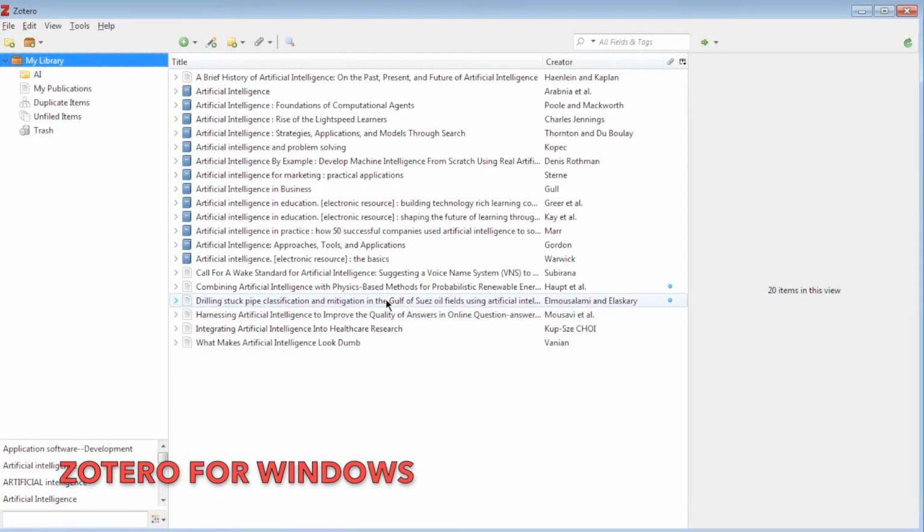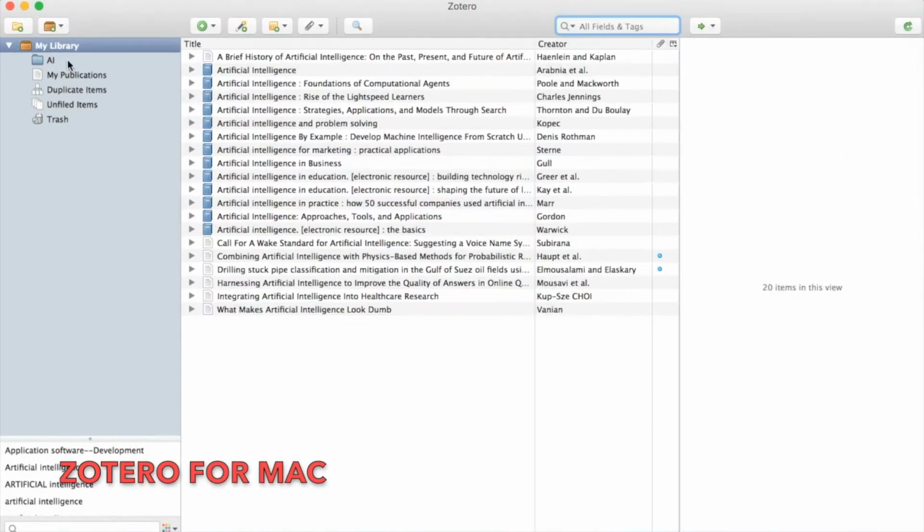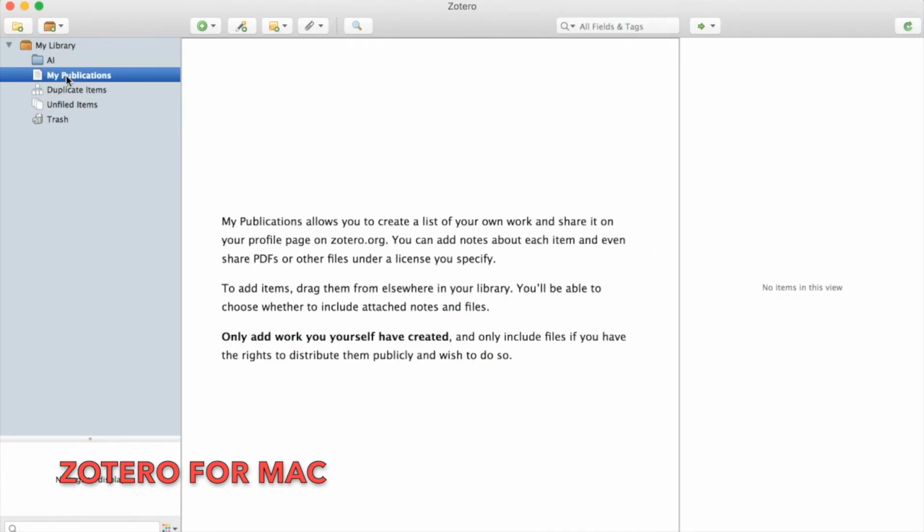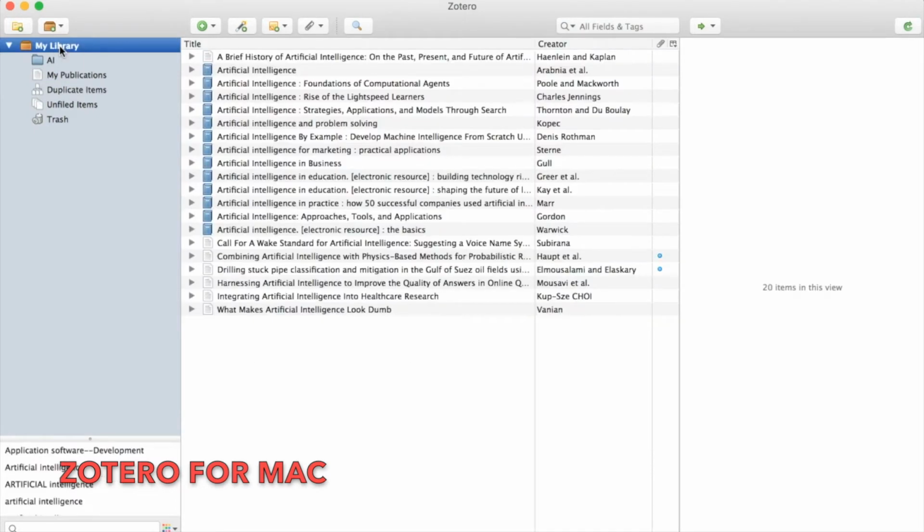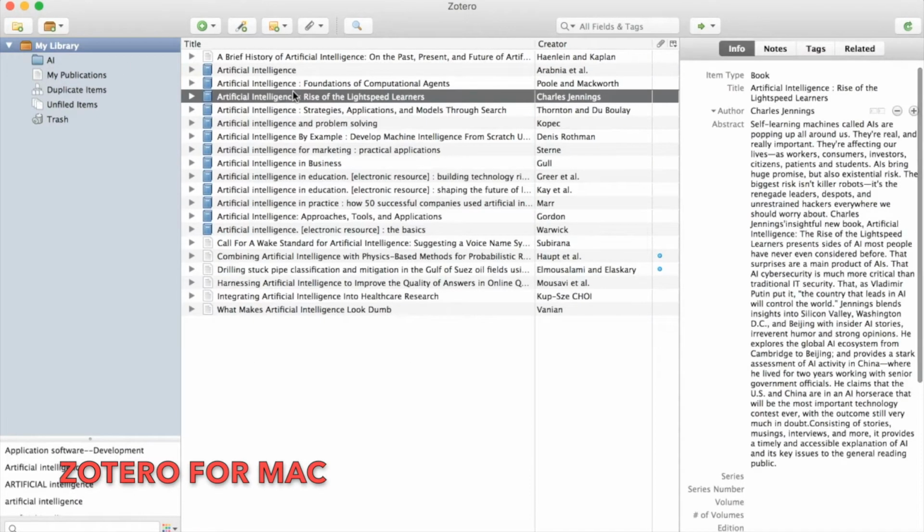The desktop app provides most of Zotero's functionality. Resources will appear in the central list, and from this interface you can view, sort, and otherwise interact with what you've compiled.